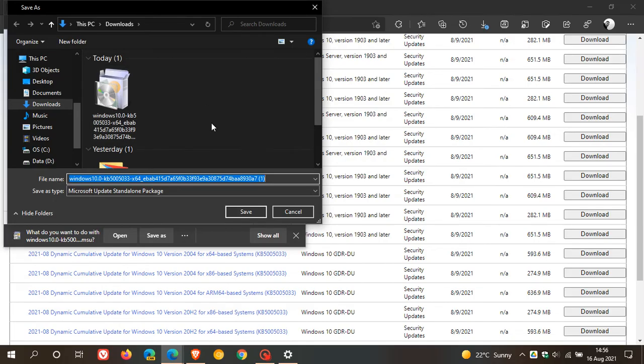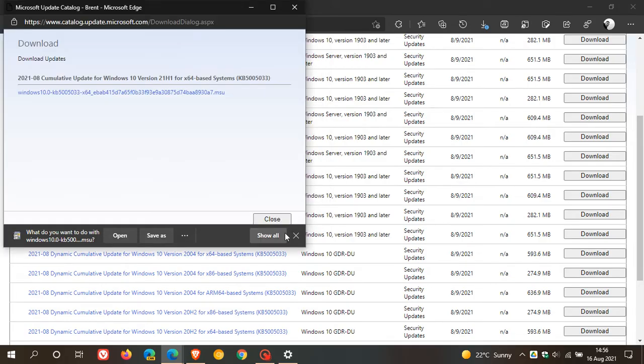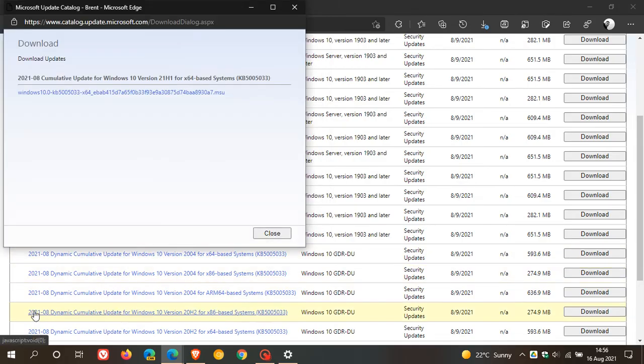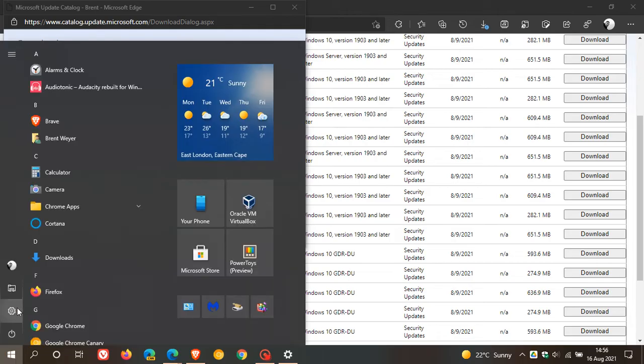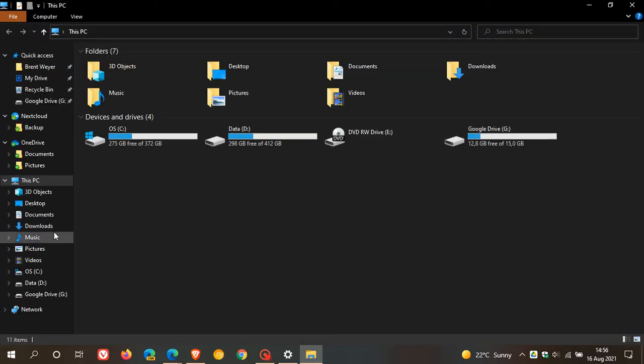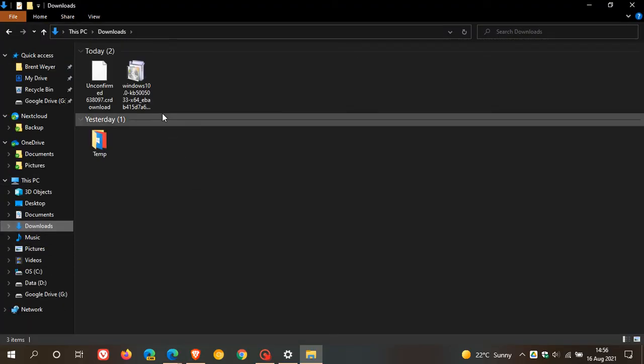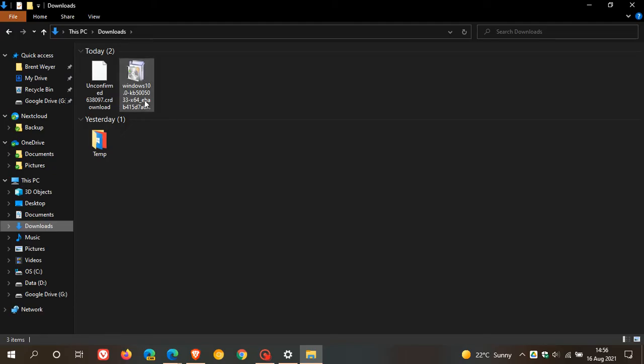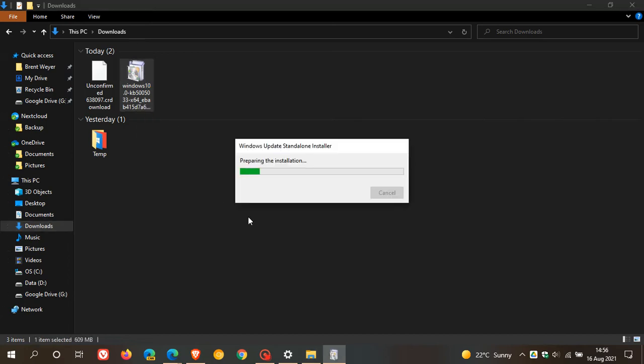And once it's downloaded, obviously, then you just head over to your download location on your PC, and mine is in my File Explorer and Downloads. And here is the package, Windows 10 update KB5005033. And then all you do is you double click on that package to start the installation process.